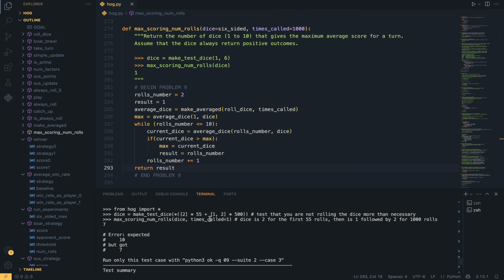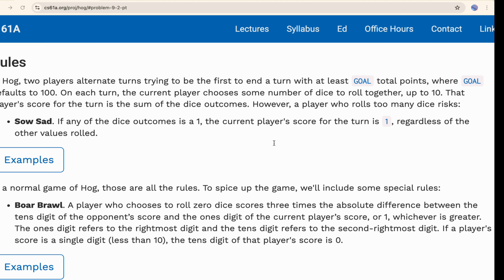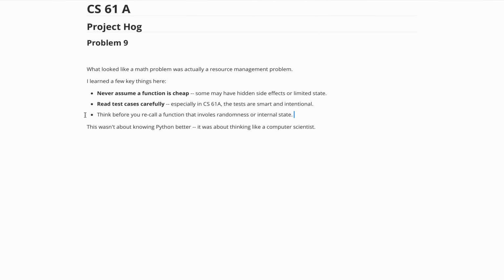All right, let's take a look at the test we had. And now you can see the hints right there. Test that you're not rolling the dice more than necessary. At the first attempt, I didn't realize that. I didn't understand what that meant, but now I know. The third thing is think before you call a function that involves randomness or internal state.